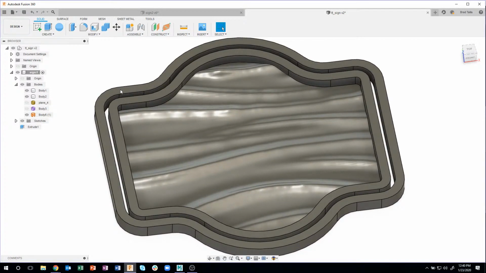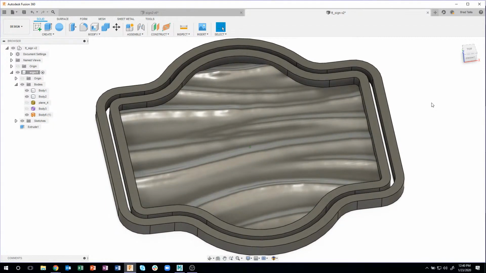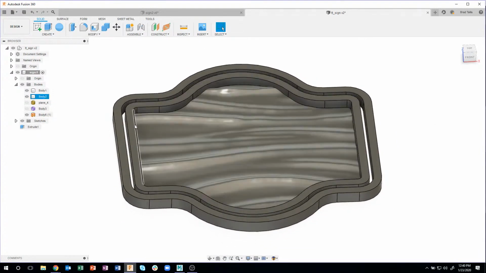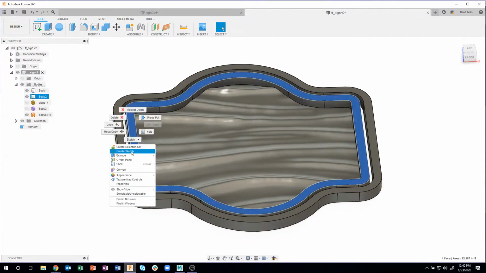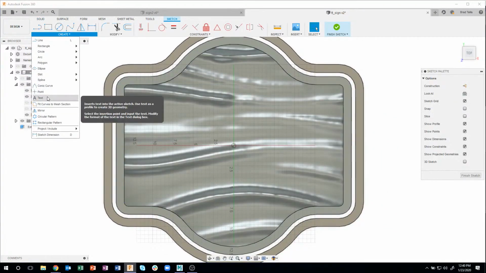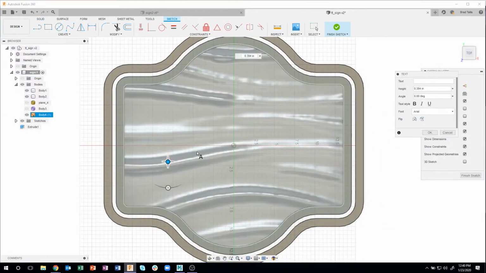So, okay. So now I have this, and this is where I could switch into manufacturing and show you how you would go about manufacturing this, but I want to add some text into here, and I want to add that flourish, whatever somebody called it. We're going to add that in there also. So I'm going to go ahead and create my text. I'm just going to create a new sketch on that top face. Let's create some text. I'll go ahead and place it.